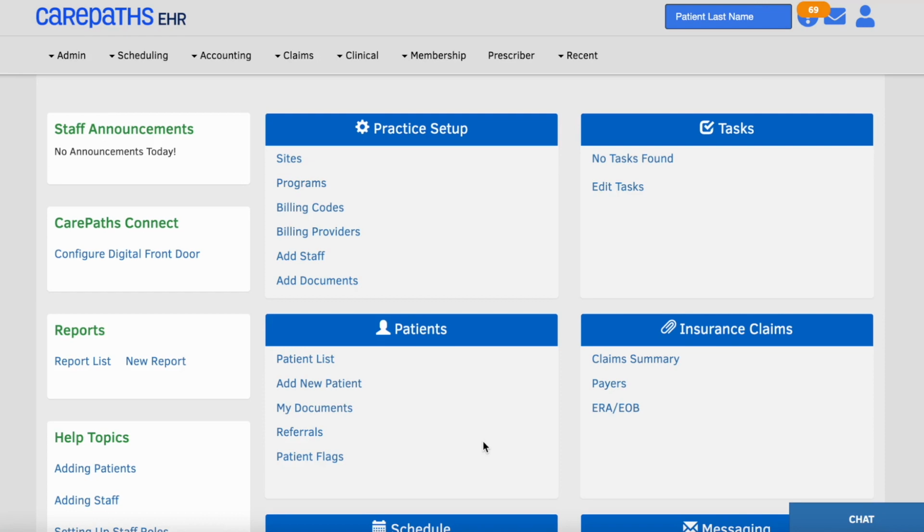CarePaths Connect is a behavioral health platform powered by the CarePaths EHR, and it's available to all clinical users of CarePaths. CarePaths Connect has two main features. First, it provides your practice with a digital front door to engage with your patients. Additionally, it allows you to enable automated measurement-based care for all the patients in your practice.